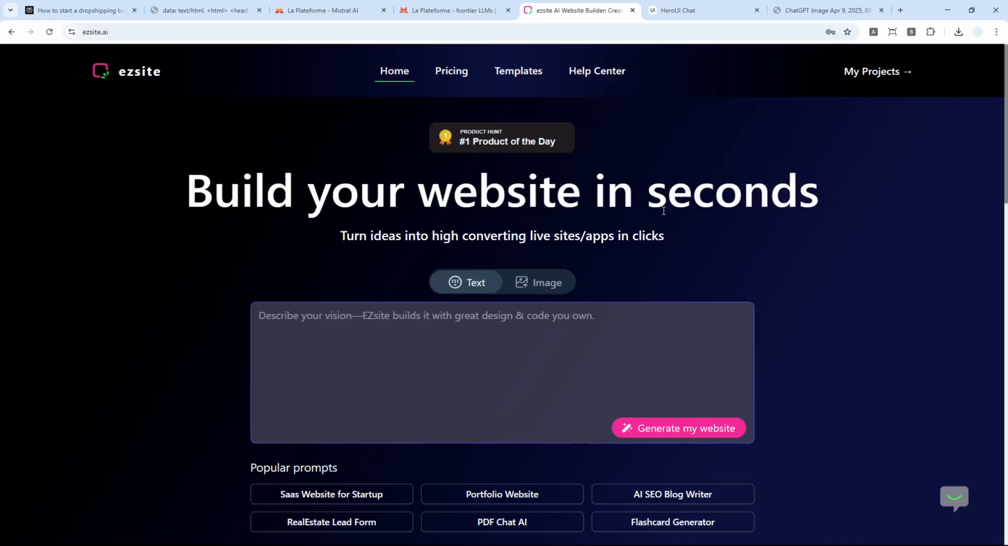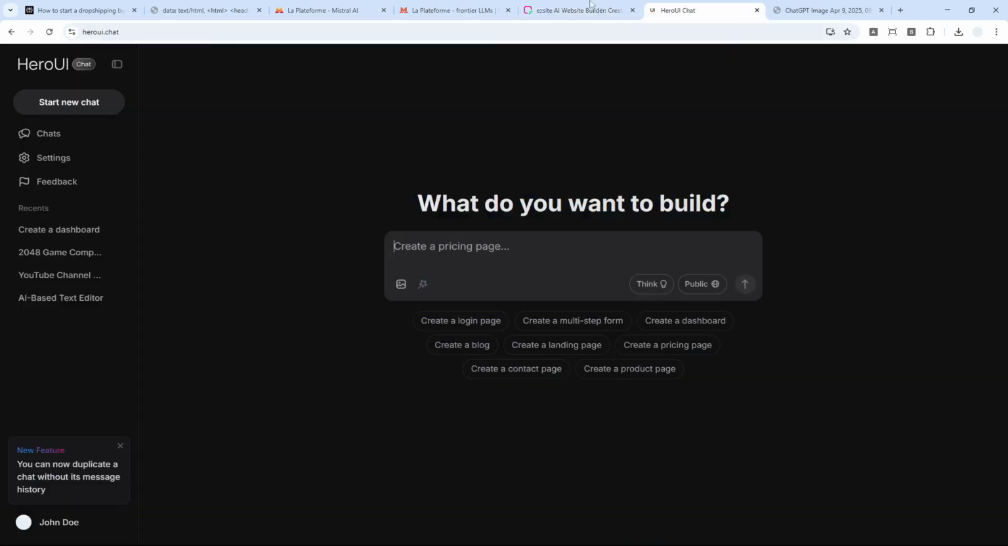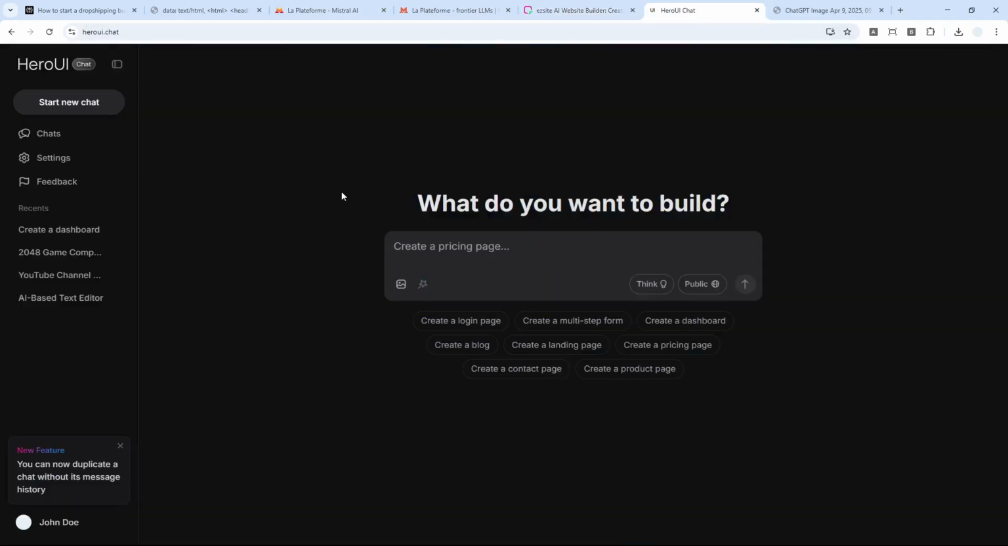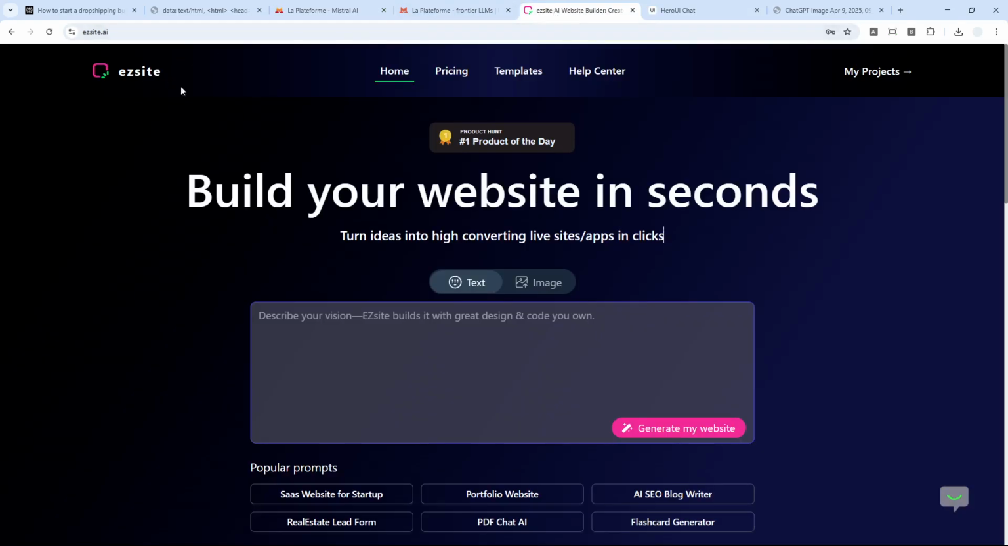So for this video, I will compare the website that is generated by EasySite versus Hero UI. These tools are basically the same in a way that they help anyone build a website with just simple prompting, except Hero UI focuses more on good user interface and user experience. Usually the website generated by Hero UI is going to be way prettier than anything you probably have seen before. So I'm going to compare that with EasySite and we'll see which one is able to shape the most complete website.